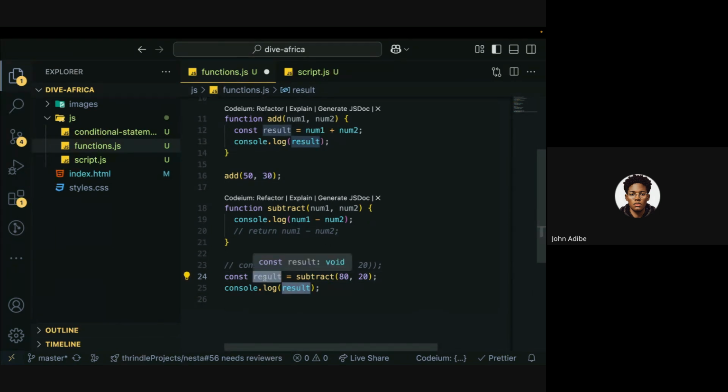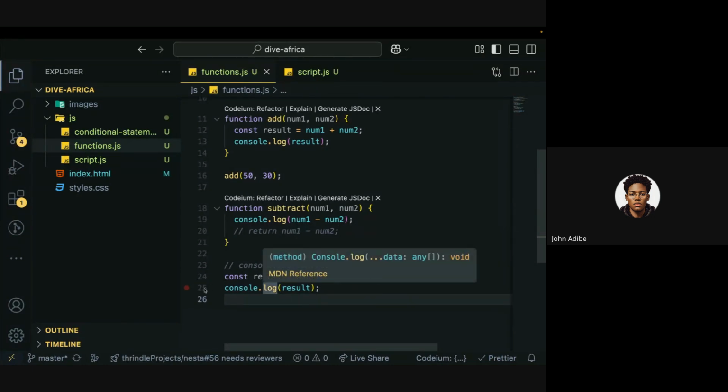This result will be void because I'm setting result to this function, the subtract function, and this subtract function is not returning any value. It is just running a calculation and it's console logging it. It's doing the calculation itself and it's console logging itself. It's not returning to anybody or any place I'm calling it. So when I go back, this is result on line 25.